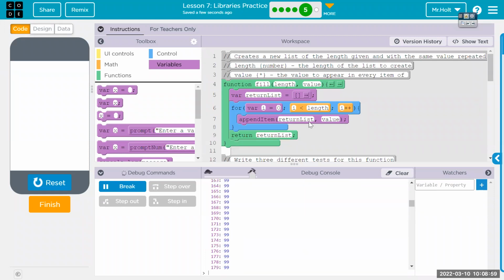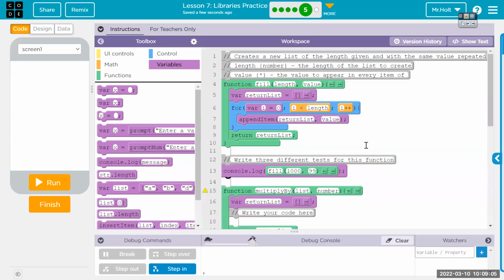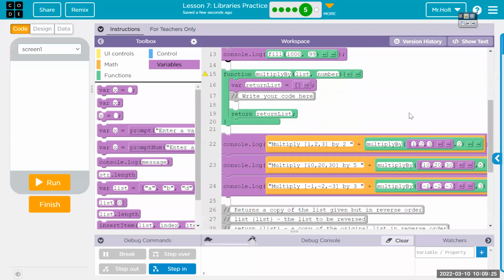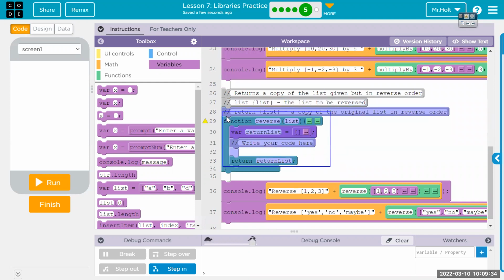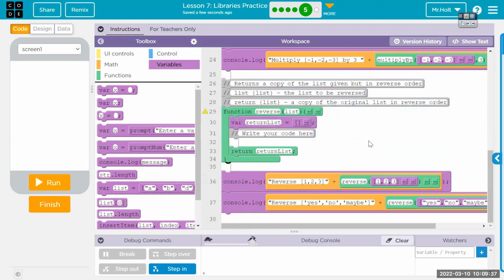All of them 99. Okay, so I've actually needed a function that created a two-dimensional list of lists where everything was a 0 in order to simulate a grid. Not a completely useless function. That's a good one. Okay, so we need to finish writing the functions multiply by and reverse so that they work as intended.